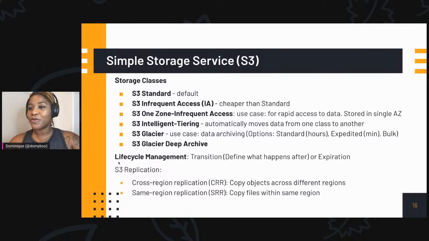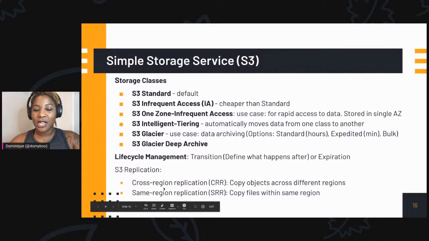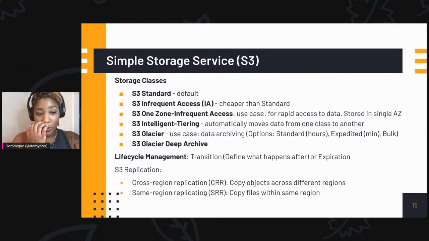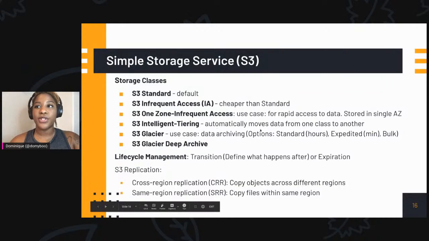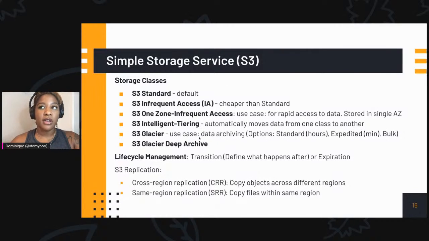So yeah, again, lifecycle management. And then you have replication, different replication standards. Cross-region replication means that you can copy an object, which is a file, across different regions, or if you choose to only copy within the same region, maybe you can't have it leave a certain region like the United States, or maybe you can't have your data leave Europe, wherever you're located. So just understand, again, the different storage classes, lifecycle management, and the different characteristics of S3.